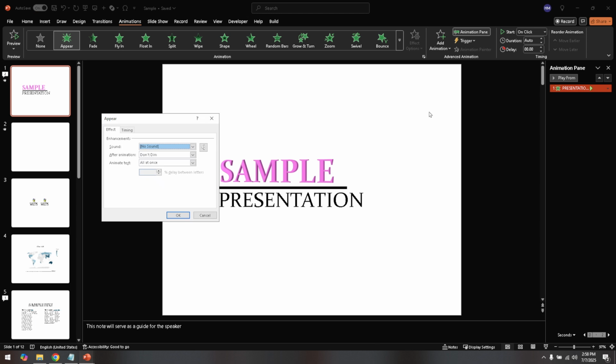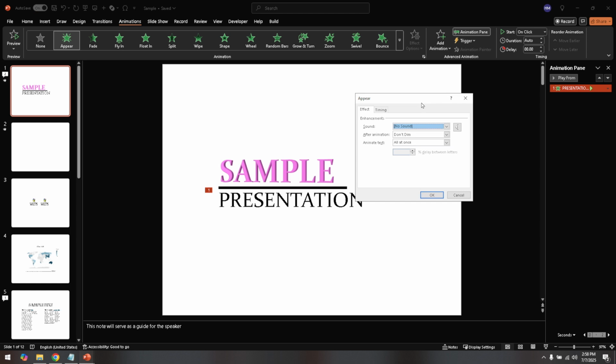Once you've clicked Effect Options, look for the drop-down labelled Animate Text. Here's the magic trick. Select by letter from this drop-down. This setting ensures that each letter appears individually, mimicking the look of typing on a keyboard. Finally, with all these preferences set, go ahead and click OK.